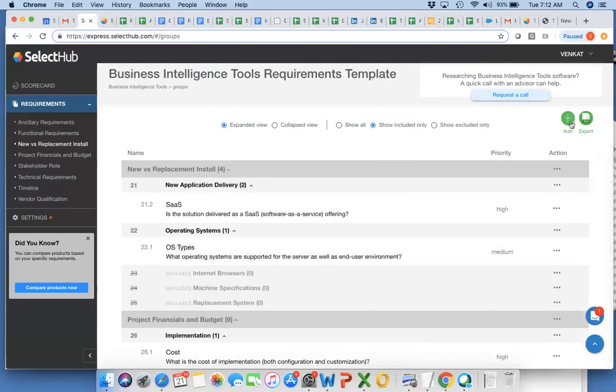I can also add my own requirements if I have certain custom requirements in mind. I can also prioritize the requirements into high, medium, low out here. And you can see I can edit it here. I can also exclude certain requirements here.